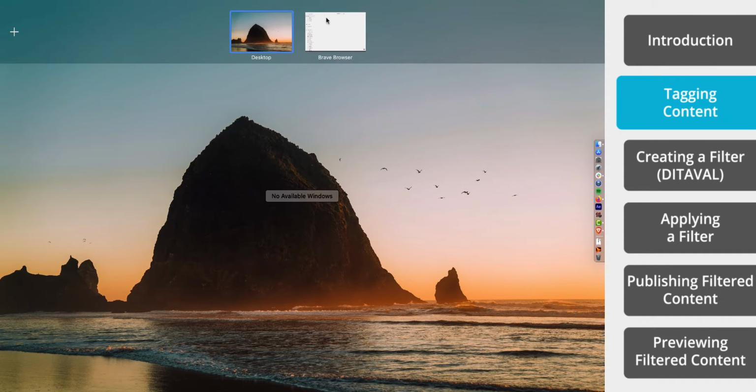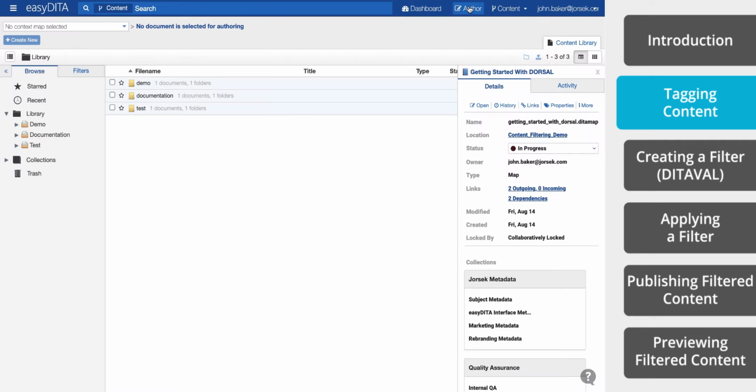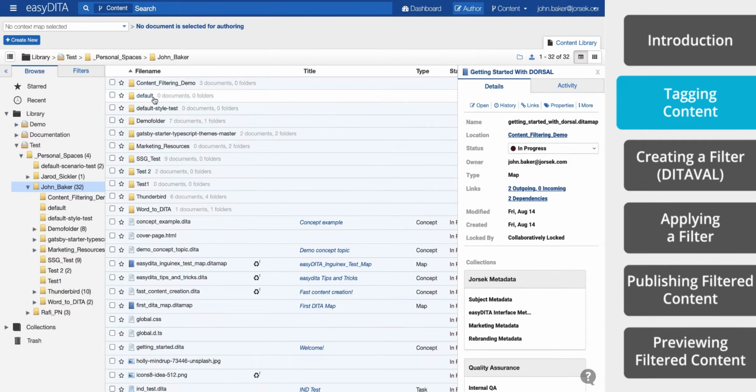We'll start from the dashboard view. To view our content library, we click Author. Now navigate to the folder with your content. Once you've found your content, open up the applicable map or topic.